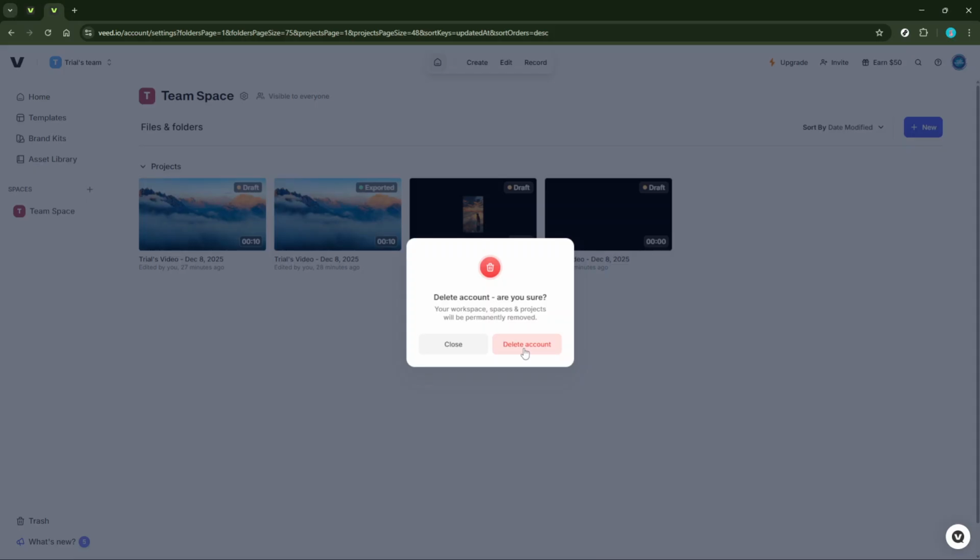And there you have it, a clean slate with just a few clicks. That's how you delete your Veed.io account. Following these steps ensures that everything is taken care of without a hitch. Thanks for following along, and I hope this guide has helped you in managing your online presence effectively.